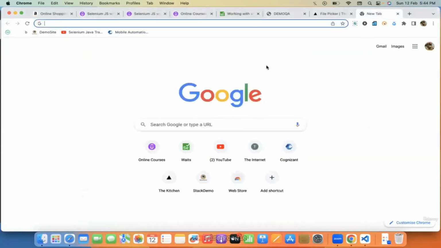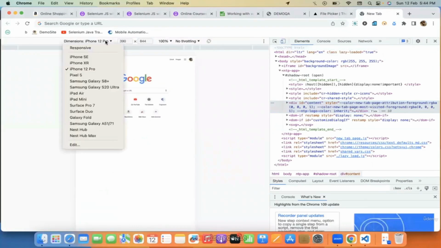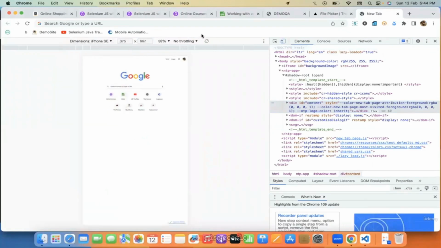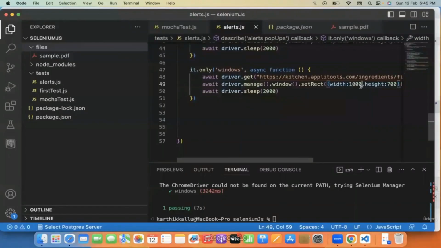Let me see. Inspect. Then iPhone 12 Pro. Yeah, let's see this. Let's take this iPhone SE, which has 375 by 667. Let's give 375, 667. Now let's see.